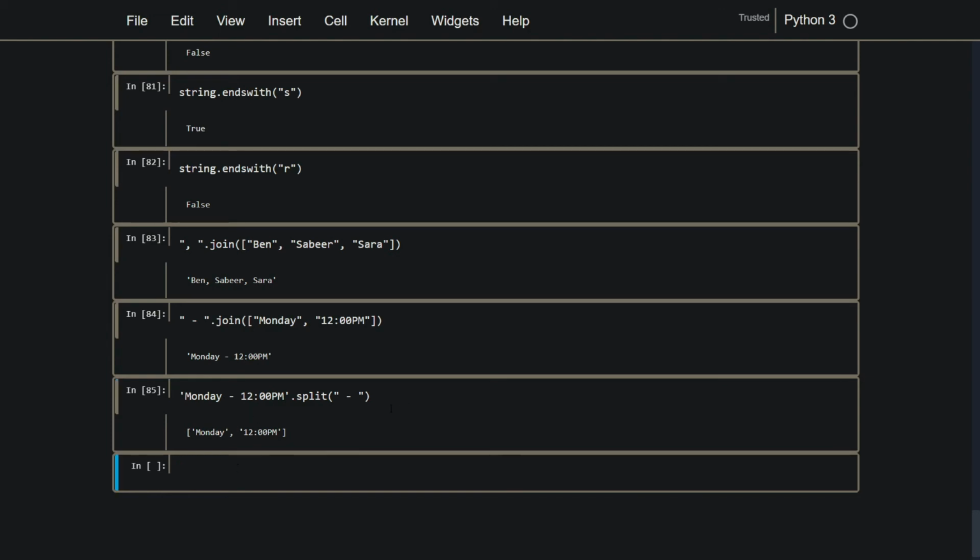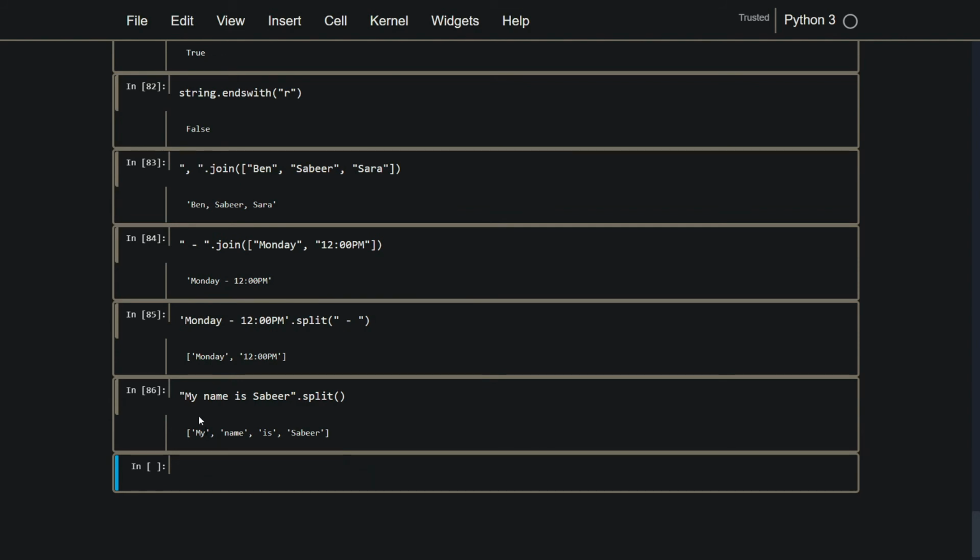If I leave split's argument empty, what I get is, so let's define a new string. My name is Sabir dot split, and I have not passed in any argument. What it's going to do is that it's going to split over the spaces. So it gives me my, then it splits over the space name, splits over the space is, splits over the space Sabir. So if you don't pass an argument, it'll split over white space. If you do pass an argument, it'll split over that wherever it sees it.